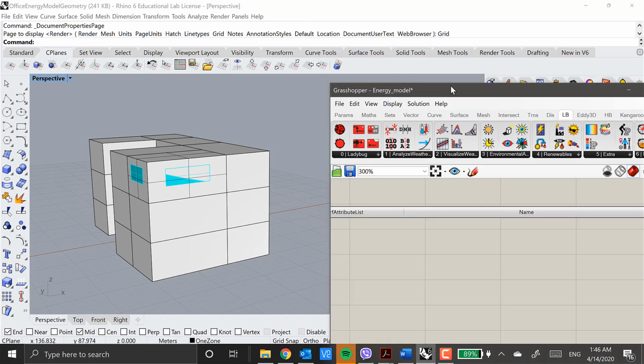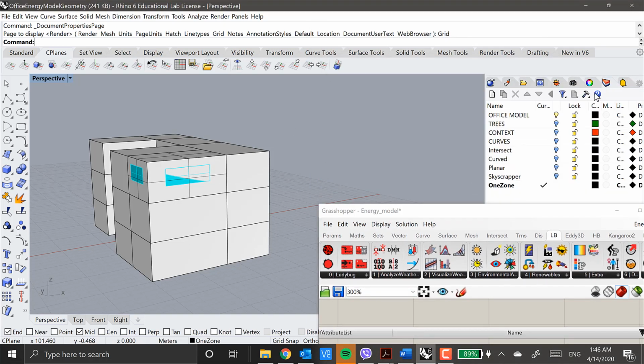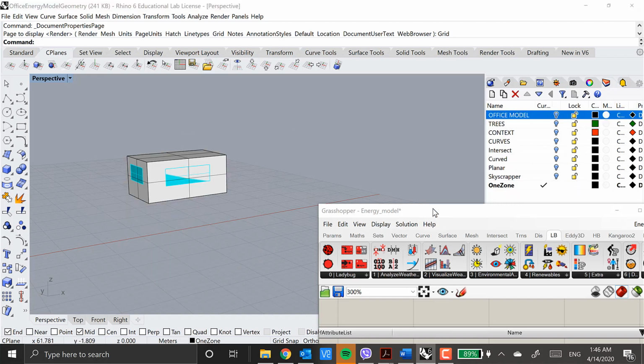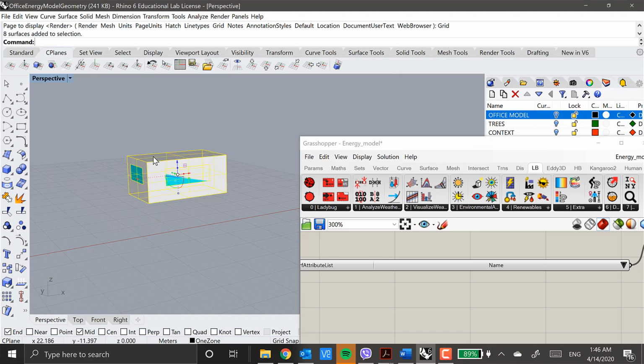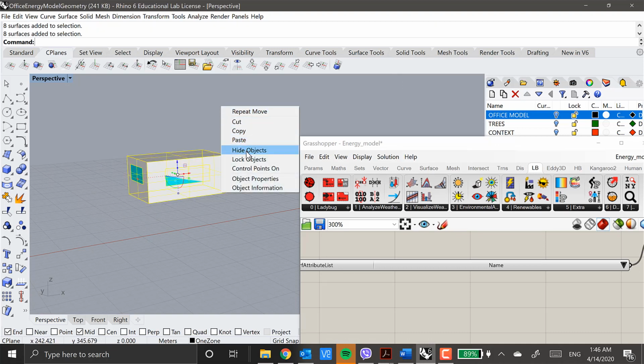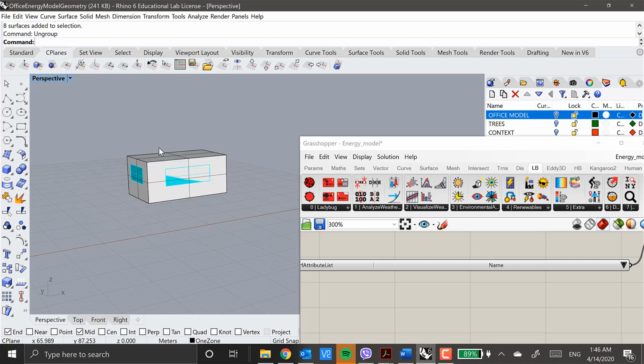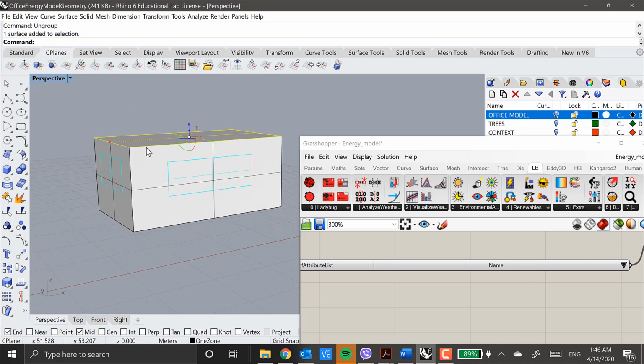It's this one zone. Let me turn off my model. So this is only one zone. It was in the top floor. So this is a roof. All right. Let me just ungroup this. I previously grouped them in Rhino, so I'm just going to ungroup them now. So these surfaces are exploded now. This is not one BREP anymore.